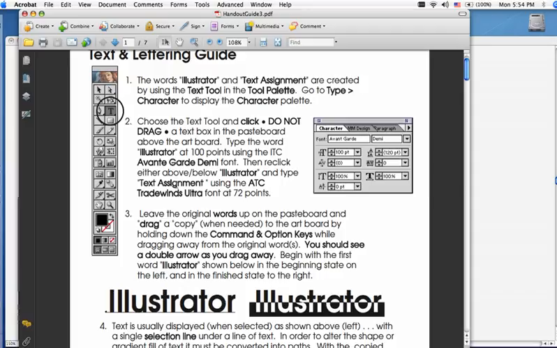As different from last year, I am using the same font for the word Illustrator, which is ITC Avant-Garde Demi at 100 points, and for the word text assignment I'm using ITC Tradewinds Ultra at 72 points, not Bordeaux as I used to do. But I'm going to click to the Illustrator file. Please follow along with the PDF file open if you're at home, as you're doing it. Okay. And there are some differences that I'll do in the movie as opposed to the PDF file, but pretty much it's the same.